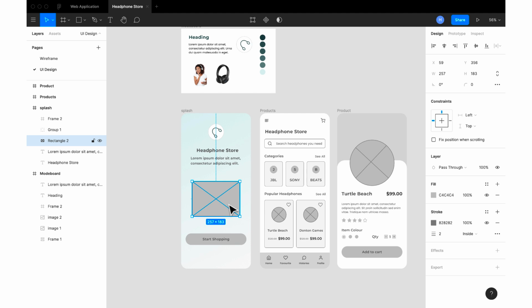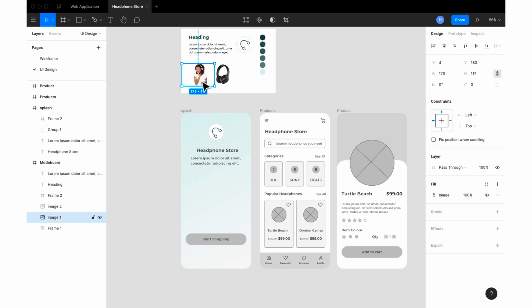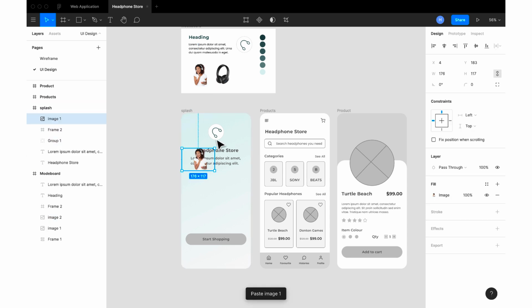So I'm going to delete this immediately, delete that, and I'm going to copy this image and paste it here. That's what the wireframe is telling me. I need an image for that place.